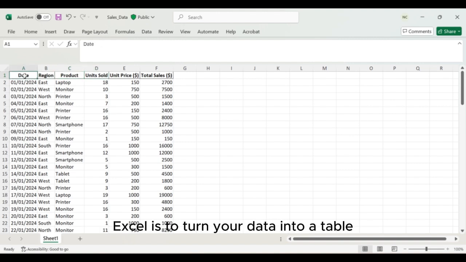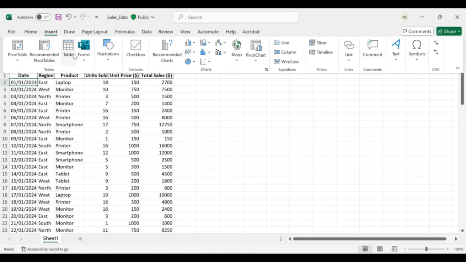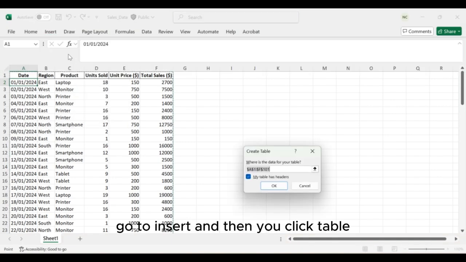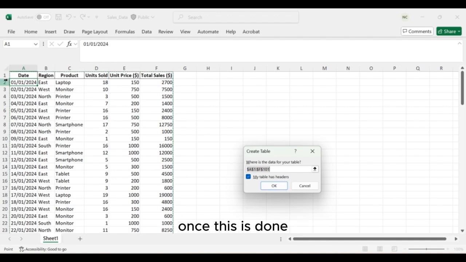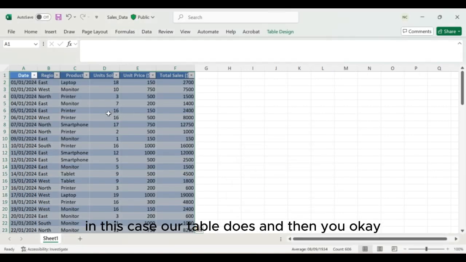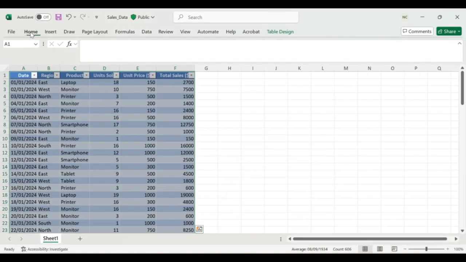In just a few minutes, the first thing you need to do to create a dashboard with Excel is to turn your data into a table. And this is pretty straightforward. Click into the data, go to Insert, and then click Table. You can also achieve this by pressing Control T. You observe that Excel automatically highlights all the data available. Once this is done, you have the option 'My table has headers'. In this case, our table does, and then you click OK.